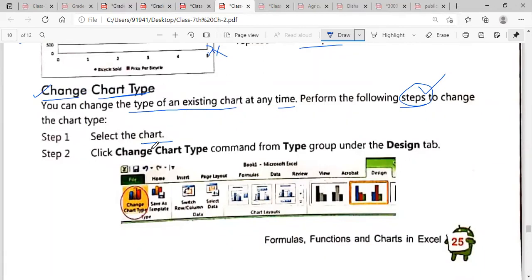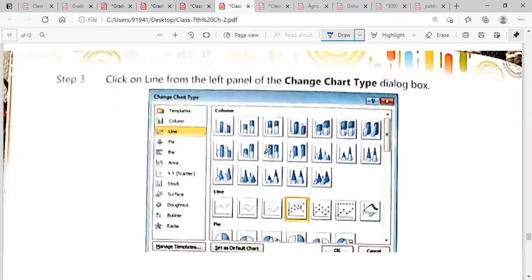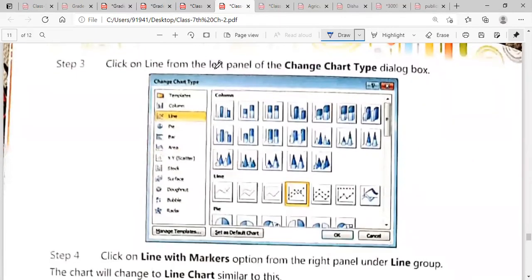Select the chart and then click on the chart type. Here we will click Design and then Change Chart Type. From the Type group we will select Change Chart Type under the Design tab. Okay, now next is click on Line from the left panel of the Change Chart Type dialog box. Under the Change Chart Type dialog box, we will click on Line.